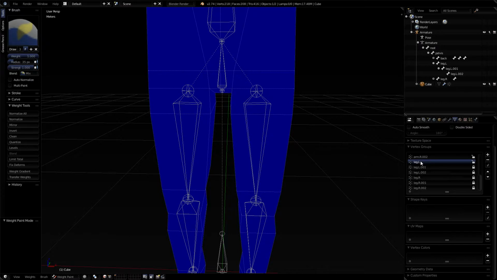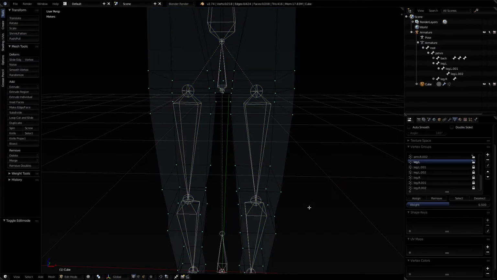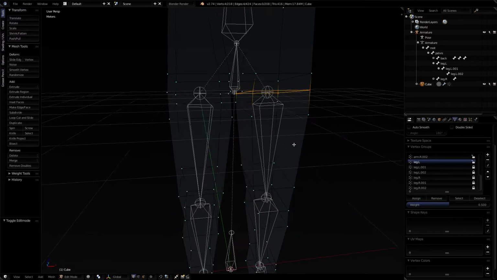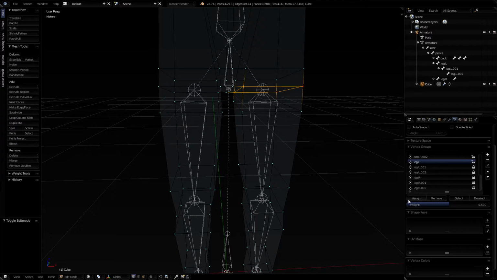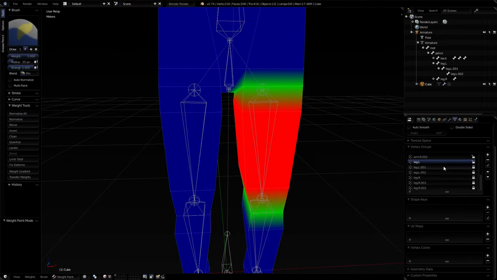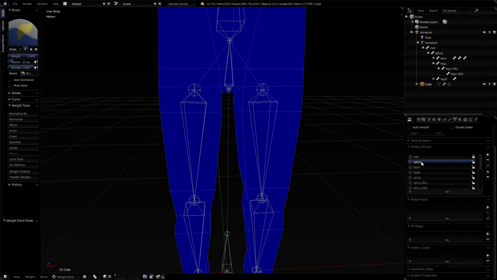Leg left, edit mode, 0.5 assign, assign, 1 assign, assign, and we're done with this part. Now we need the pelvis.